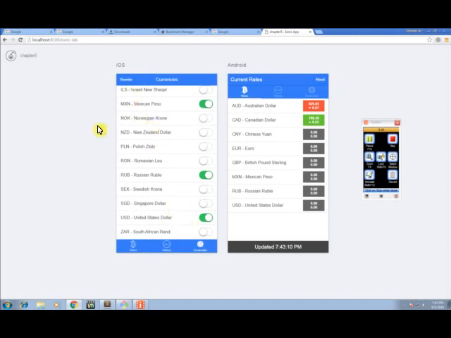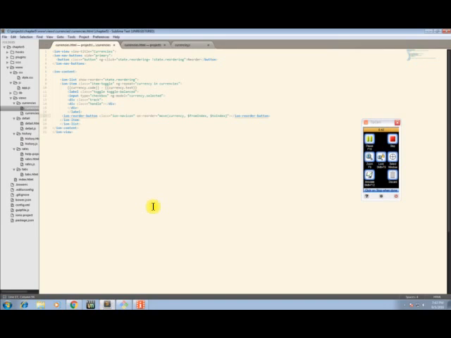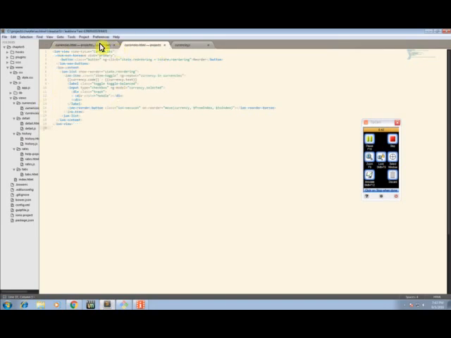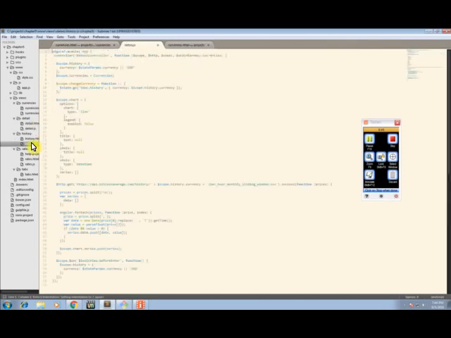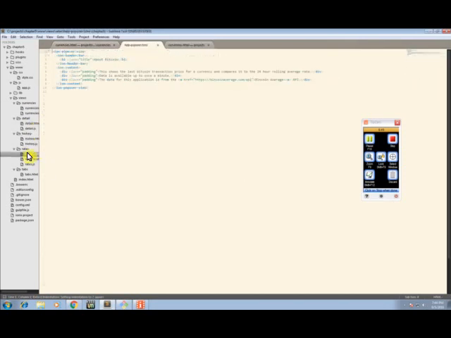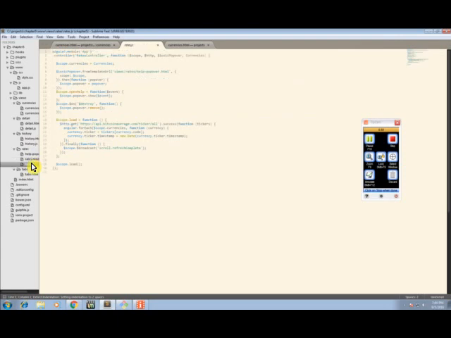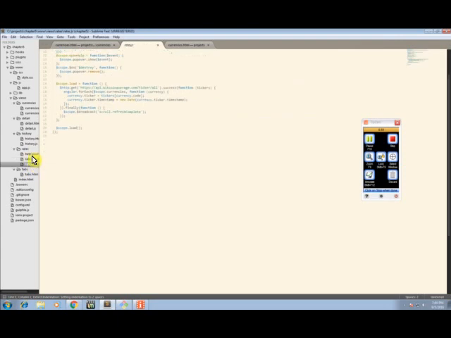Well, that's the one on Ionic. Here's the code: currencies code, and detail code, history code. Okay, rates, and the rates and pop-ups.